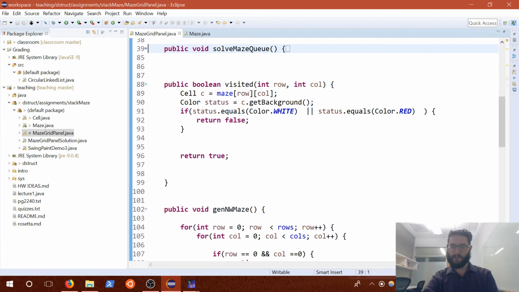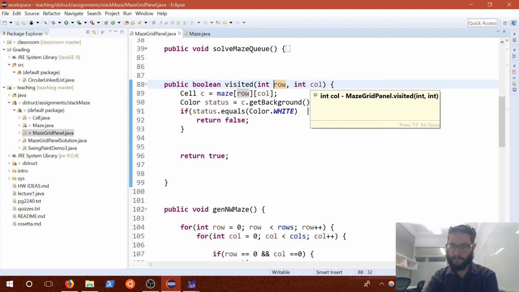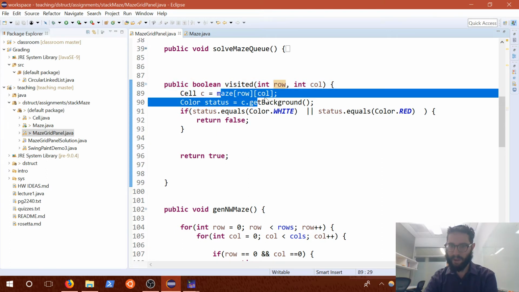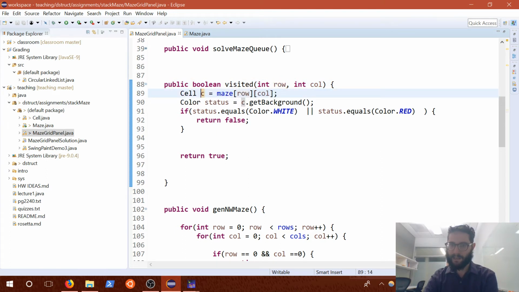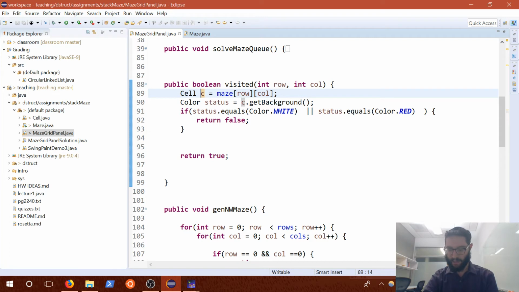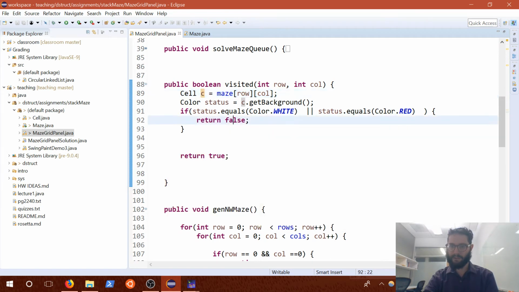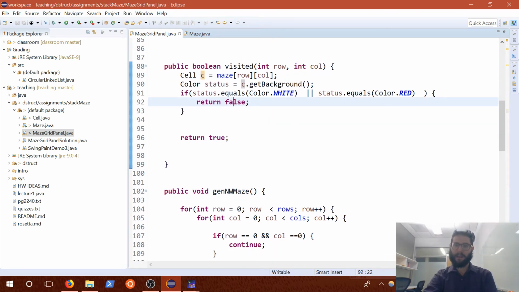This is a simple Boolean method that checks whether or not a cell has been visited. It takes in a row and a column of the cell you'd like to know about. So we grab it from the maze, check its background, and we consider it to not be visited if it's a white background, which is the default color, or if its color is red, which is our finished cell. If it's not been visited, we return false. Otherwise, we return true. So you can use whatever colors you want to mark your statuses.